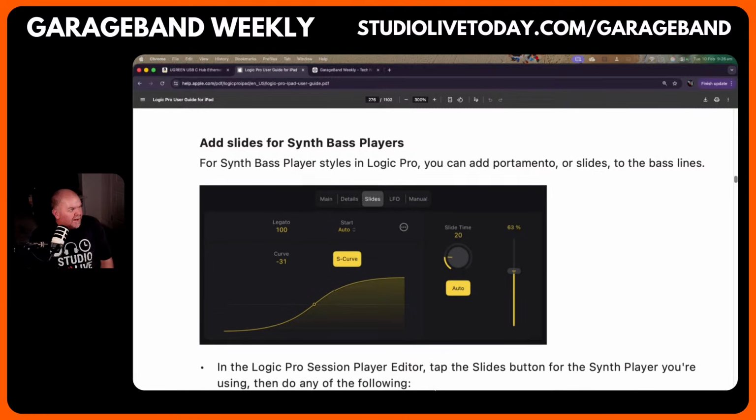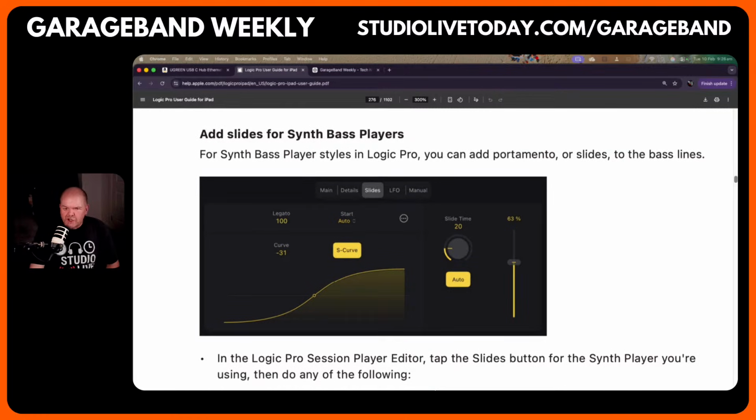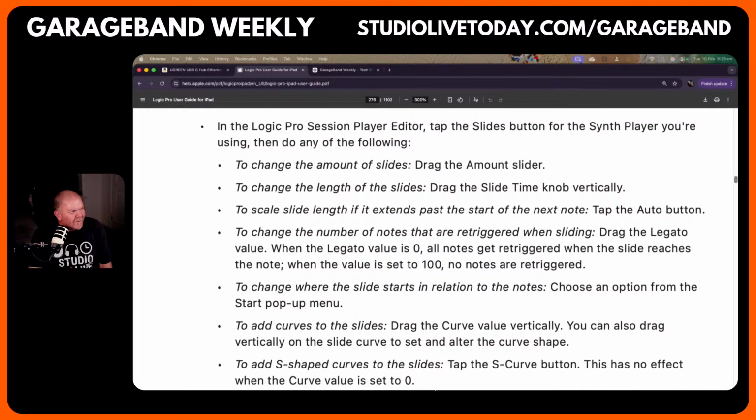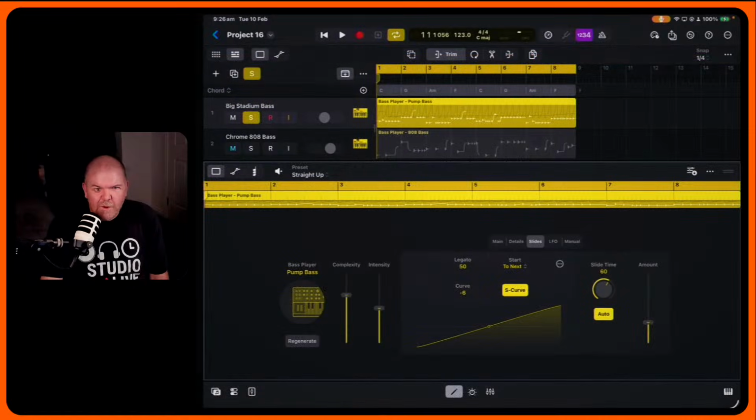All right, slides. Should we do some sliding? Let's change our slides. So in Logic Pro, we can change the slides. We've got the amount of slides, the slide time, and the scale slide length. I think I have to do a separate video on each one of these subsections. I'd just have to do a slides video, because look at all the freaking options that we have with just the slides.